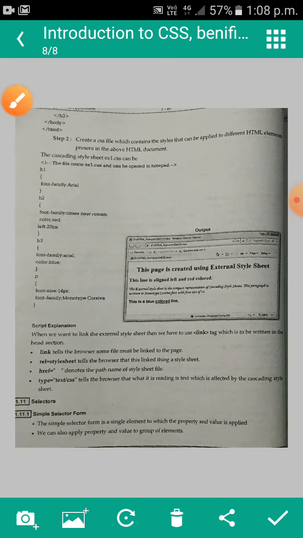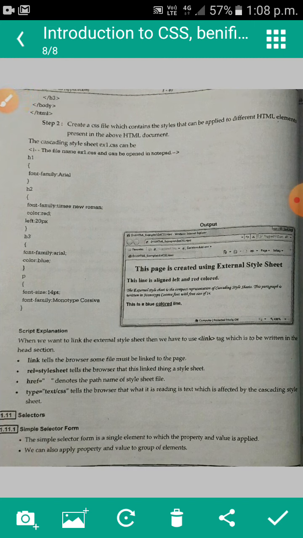Okay, this is about cascading style sheets, an introduction to cascading style sheets and the different levels of style sheets.